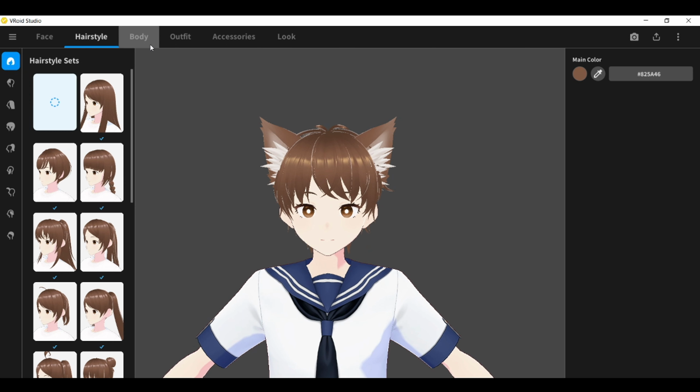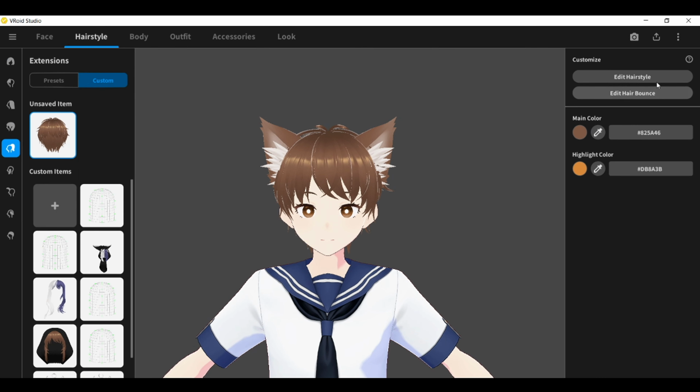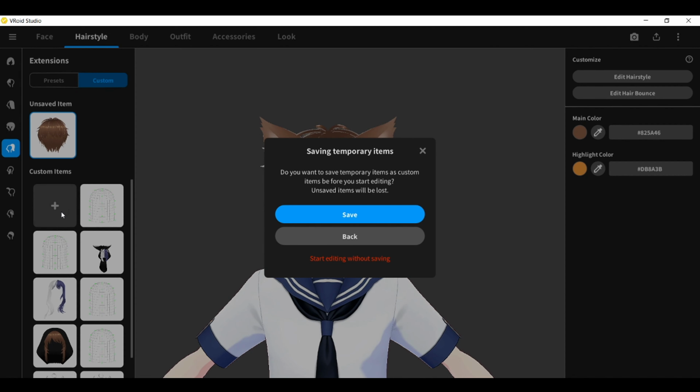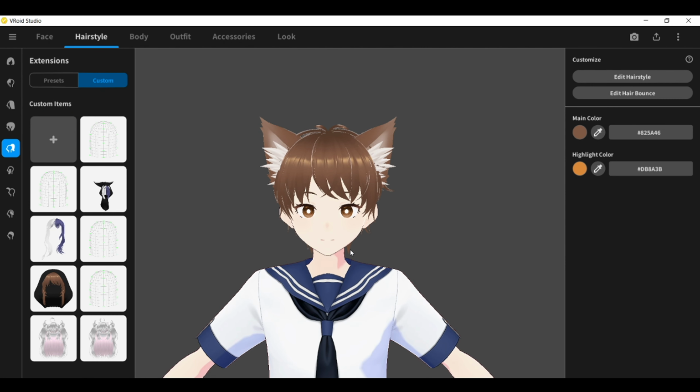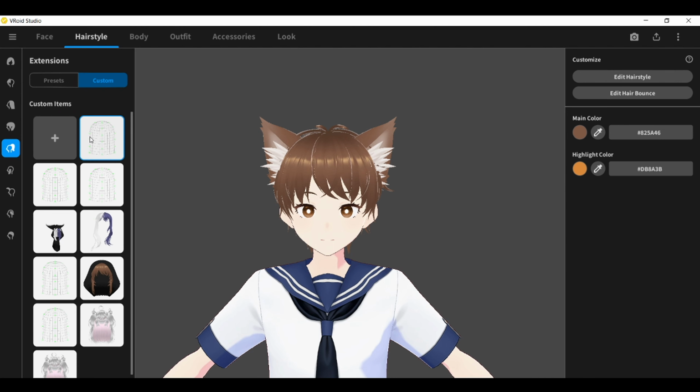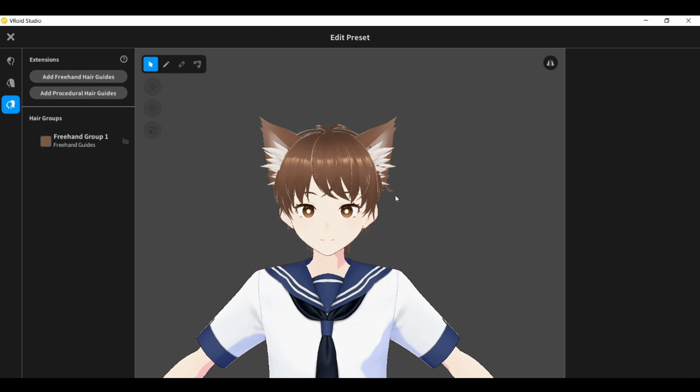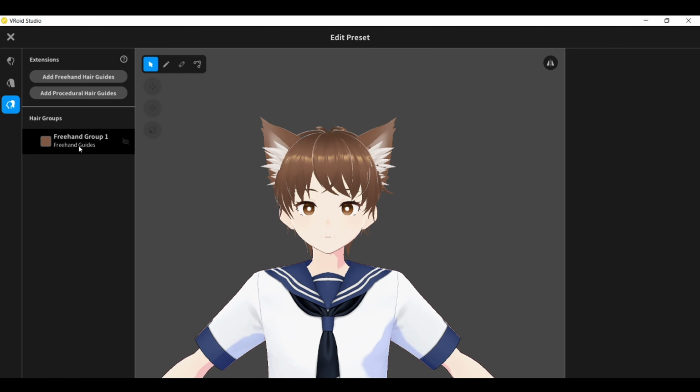Okay, so here we've got just a normal model. I put ears on her already. So we're going to go to extensions. It doesn't really matter where you put it. Create new. Don't have to save anything temporary. So we're going to go to edit hairstyle.